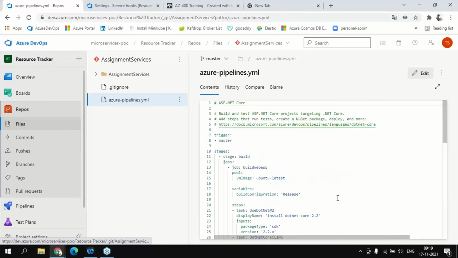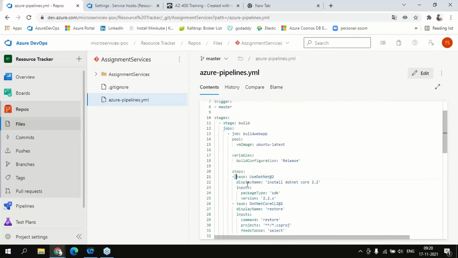Okay, so for example here, the pipeline will have the trigger, maybe this is for the master branch, whenever the master branch code is updated, it will trigger it. And we already know the pipeline is comprised of stages, and then jobs, and each job will have many tasks. So this is the flow, right?